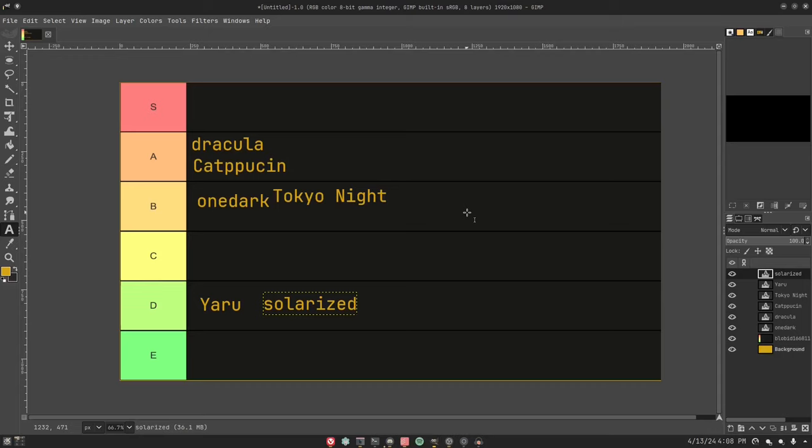All right, next we'll go to the other default, Breeze, the default of KDE Plasma. That one's hard. I'm very controversial on this. I think this is a D tier. Not even that controversial for anybody. It's not that good. It's just not that good.